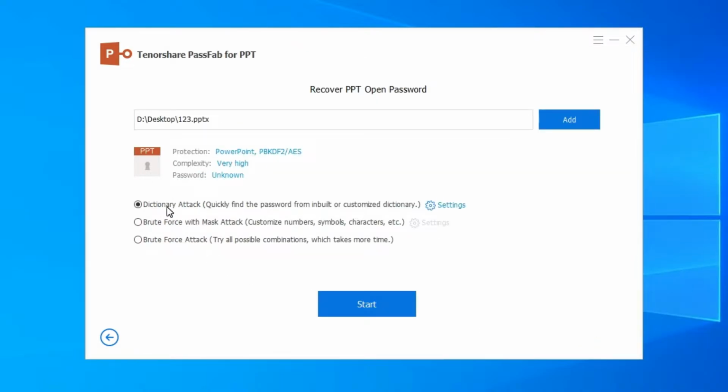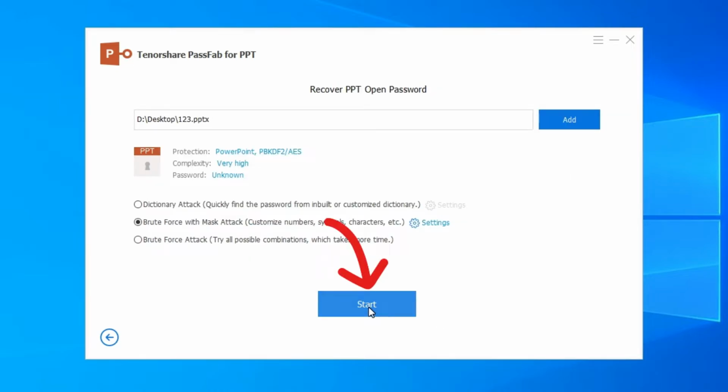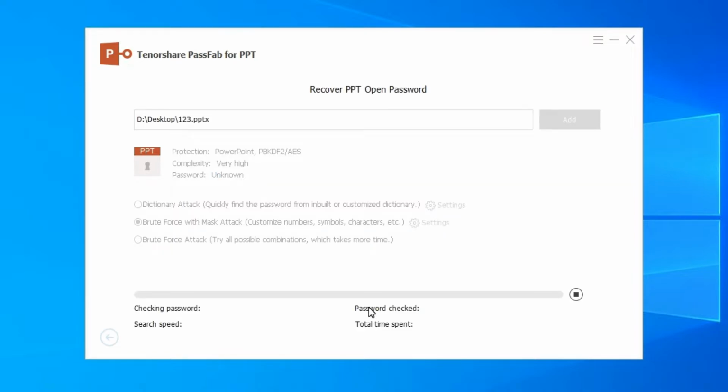And select one of password recovery modes to recover PowerPoint Open Password. If you can provide any clue about the forgotten password, later click Settings to define the settings by yourself according to the possible password clues. Now hit Start button to start PassFab for PPT.